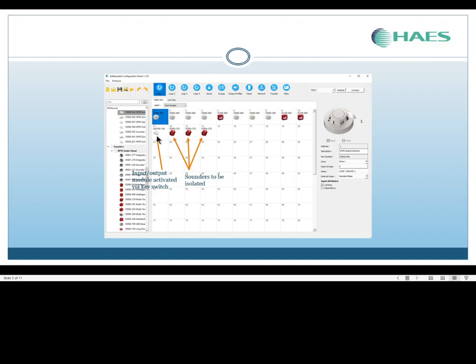We could also use this input if we wanted to isolate any of the smoke detectors, any of the call points, or a mixture of any of them. In this example though, we are just using the input to isolate the three sounders.